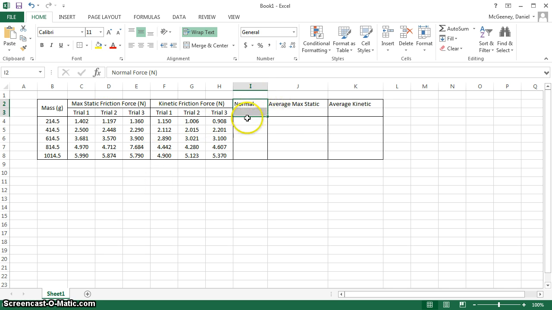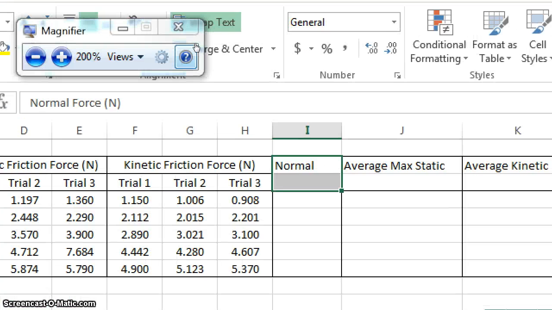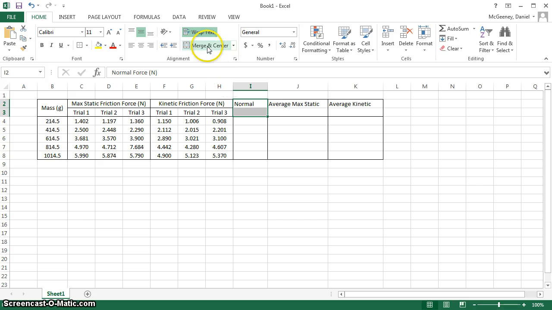First thing, we want this to be merged together, so I click the Merge and Center button right here. Let's move the magnifier. Click this Merge and Center button right here, and they merge and center. I highlight those two cells, merge and center. I click and drag to highlight those two, merge and center. When I click to drag, I want the white cross icon.